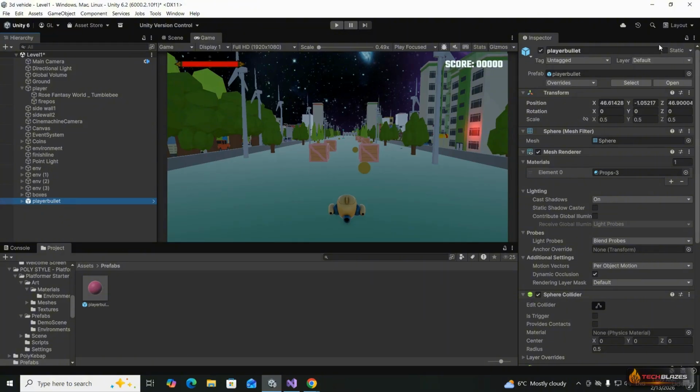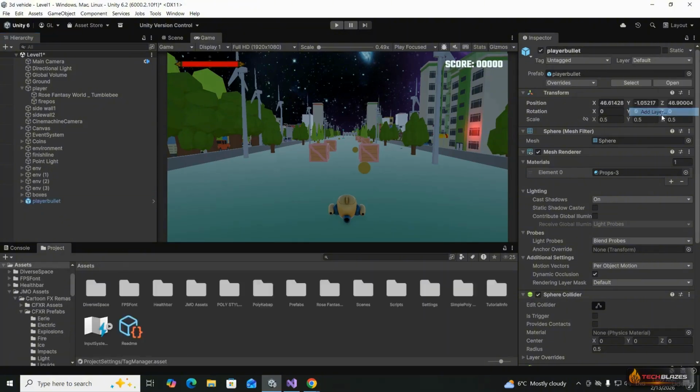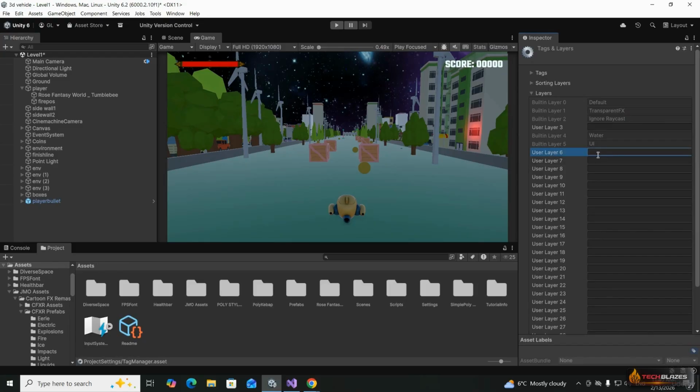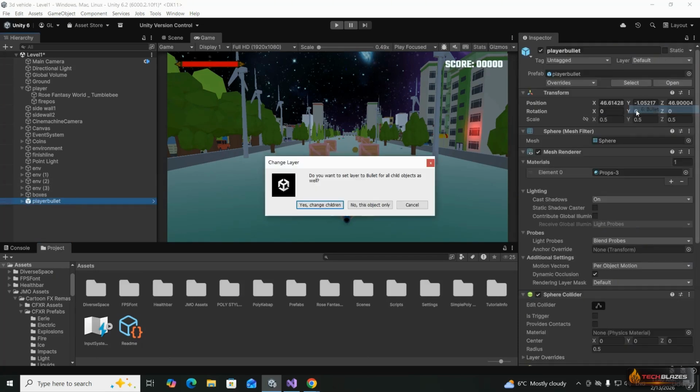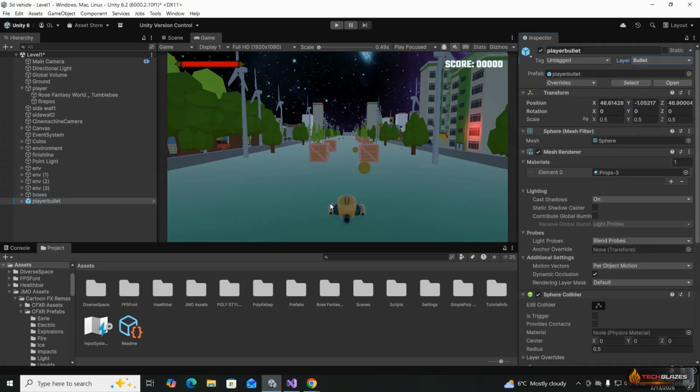So for the player bullets, let's create a layer. I will just call it Bullet simply. And let's assign the Bullet layer to the bullets. Yes, change children as well. And let's select player.